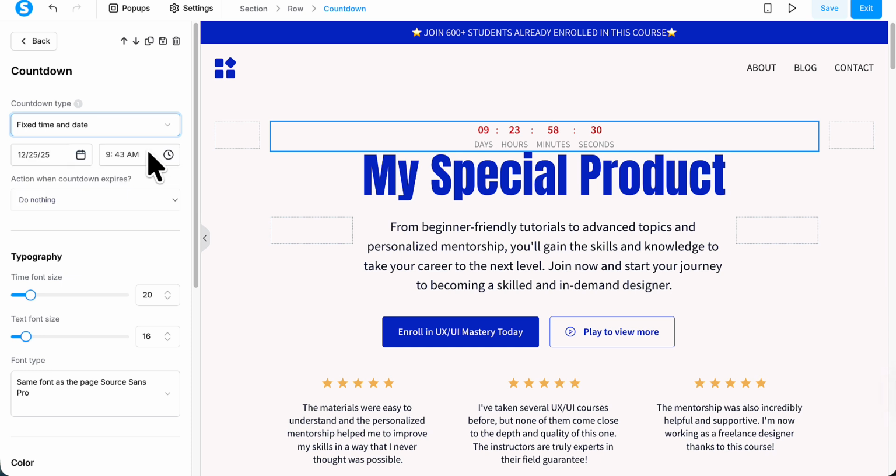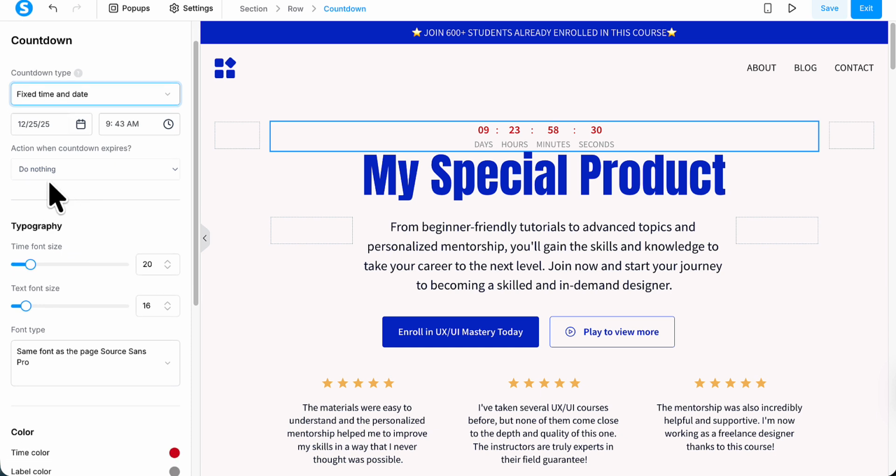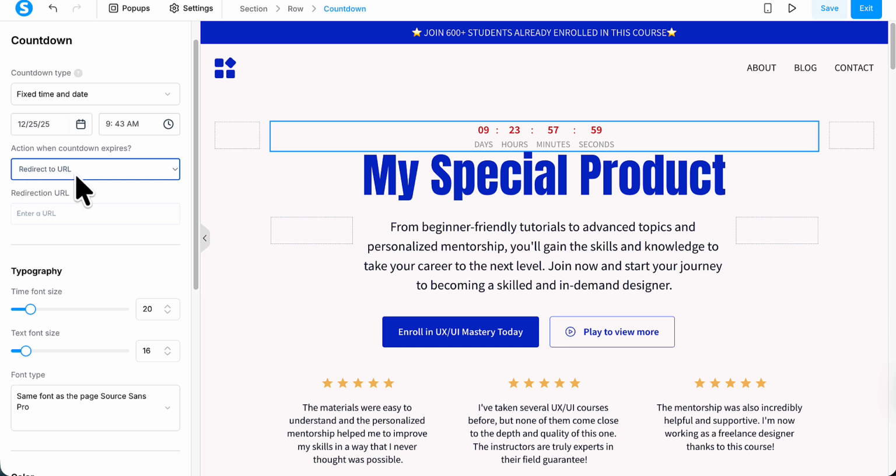Fixed time and date. You choose this option if you want the countdown to end on a specific date and time. So this makes it perfect for launch periods, seasonal promotions and event deadlines. You can also choose what you want to happen when the countdown is 0. So at the moment you can see it's set to do nothing. Click on this drop down here. We can then select if we want to redirect to URL, which basically just takes it to another page once that countdown is 0.